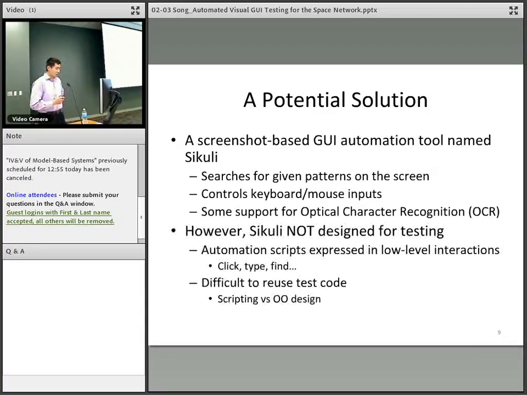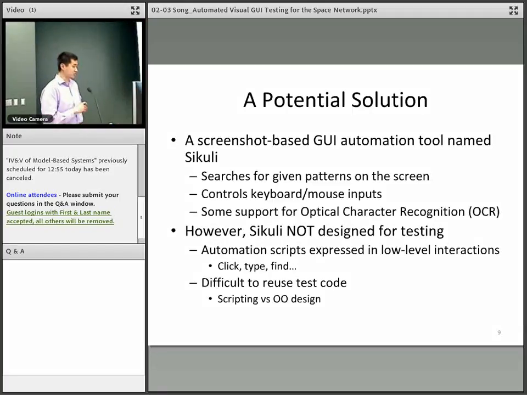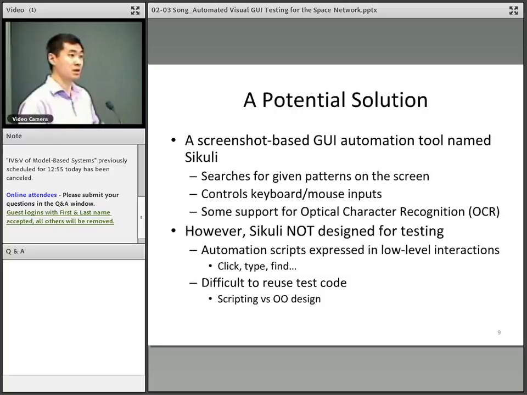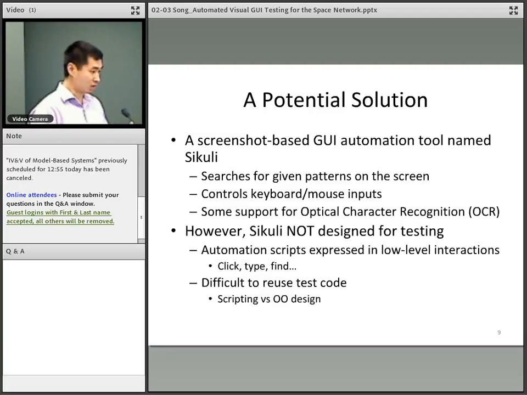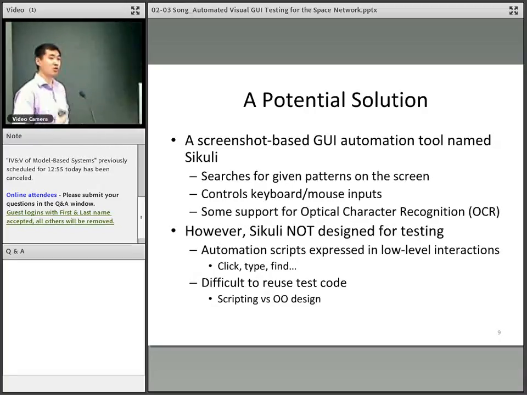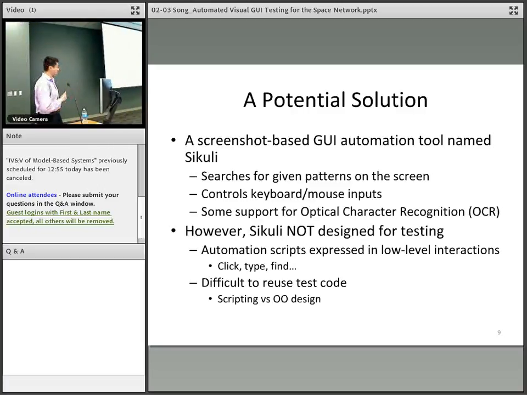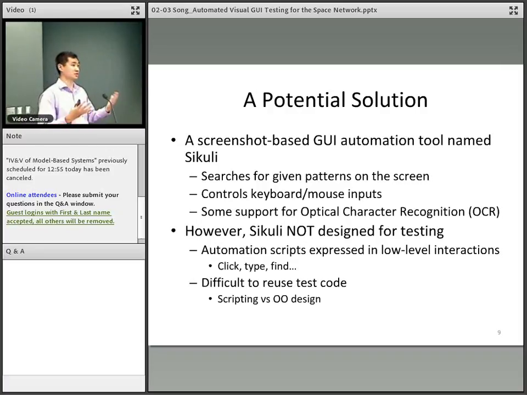However, Sikuli is not designed for testing. It uses an automation script, a scripting language in which user interactions are expressed at a very low level, such as clicks, types, and finding images on the screen. So it's very difficult to create a robust testing framework using scripts, versus using object-oriented programming such as Java or C#.